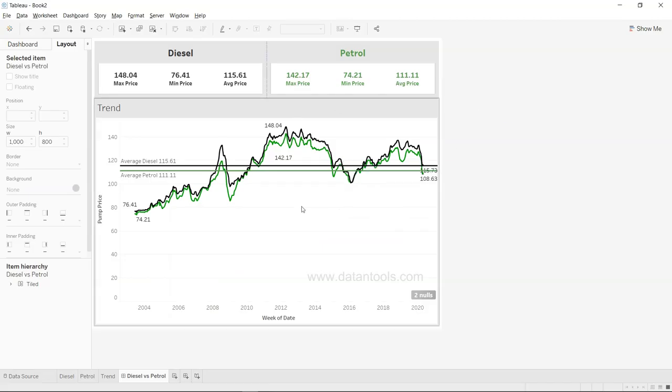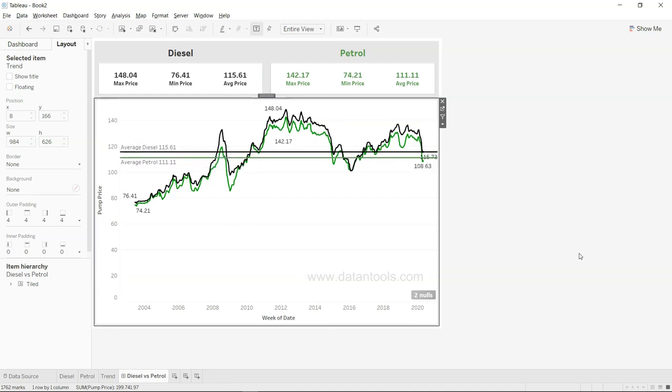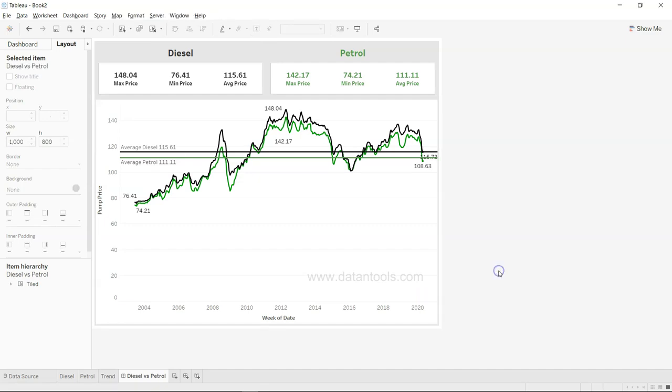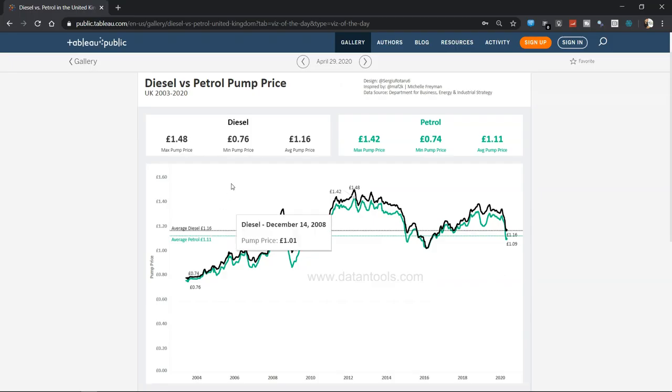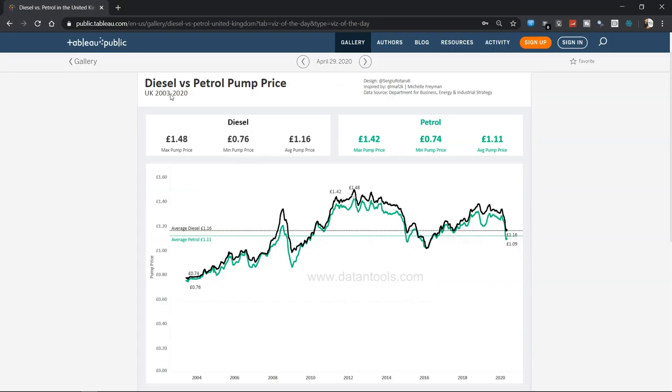So it's our choice what we want to do. And finally, I will just hide this title and remove this as hide indicator. So now most of our dashboard is there. As you can see, the only thing which is left is diesel versus petrol price. So one more thing is the diesel price and the petrol price is inside it.